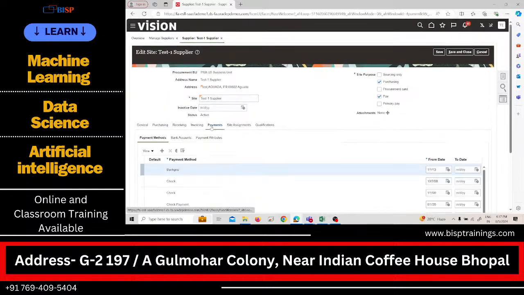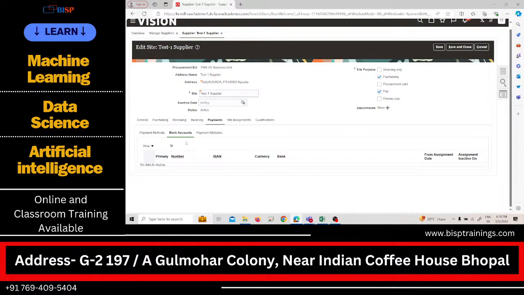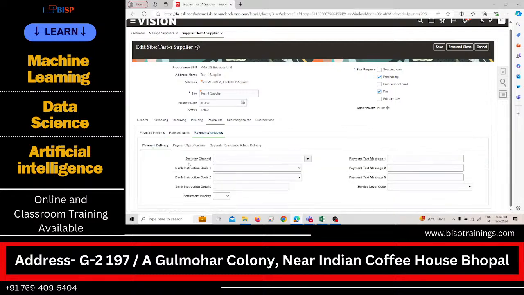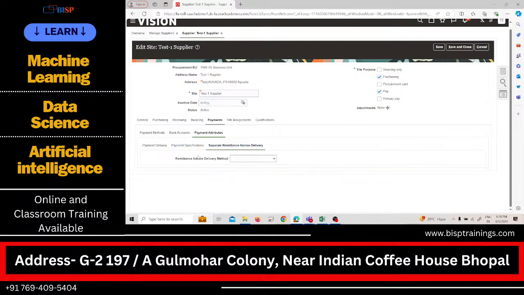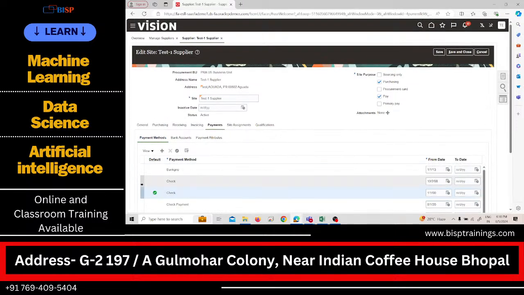So now we will go to the payments. The same will come here in the payments. Okay, we have to select a payment method, so we will just select the check option and click on the right button. So any payment will go through the check option. Okay, here are the bank accounts. Suppose you want to add any bank, you can add it, or the payment attributes, you can add the payment attributes here as well. It will show you the payment delivery, and the payment specifications or separate remittance advice delivery as well. Okay, we are not going to do this right now. We just select the check and move forward.